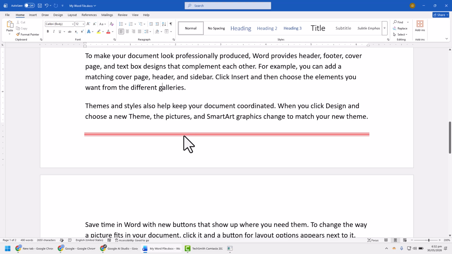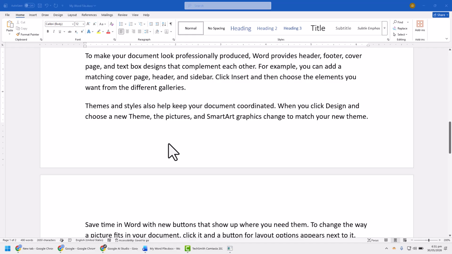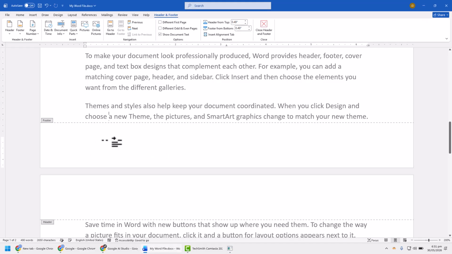Today, you'll learn how to add a border to footer in Word. First, go to the bottom of your document and double-click inside the footer area to activate the footer section.